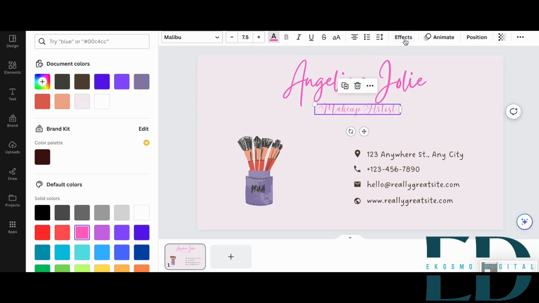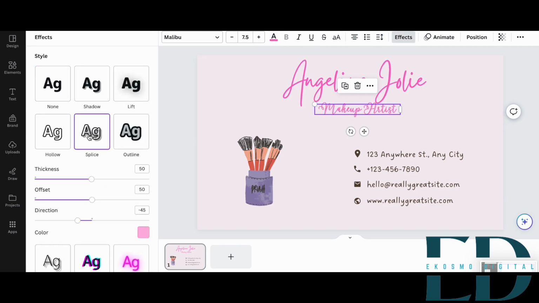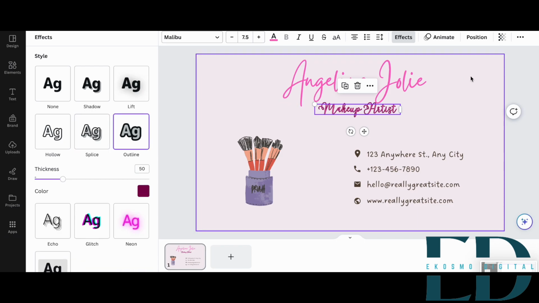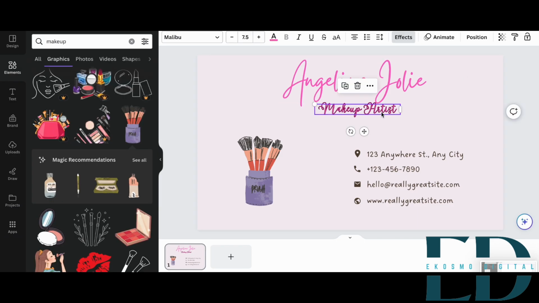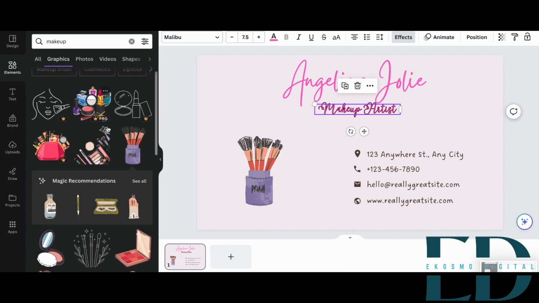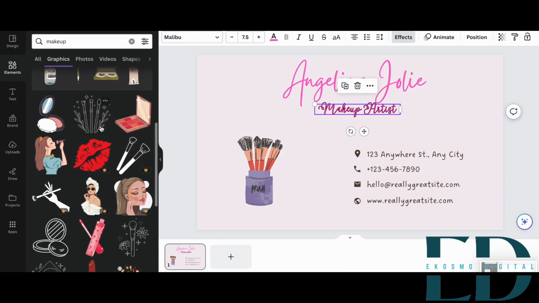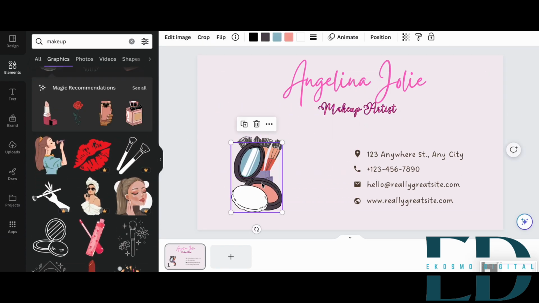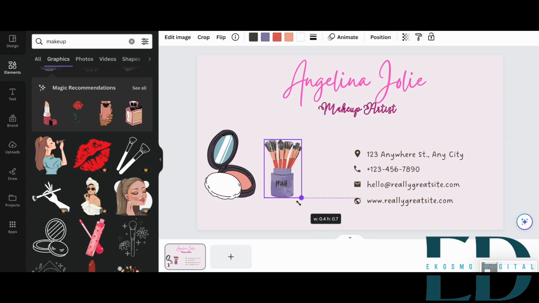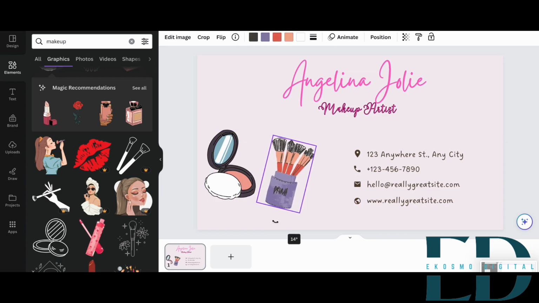I have changed the text to pink color. As I said, we are going with the Barbie theme, and then I have also done some effects for the makeup artist. Now we're gonna add some more elements here, so let's adjust them. Like we got our blush, our brushes.